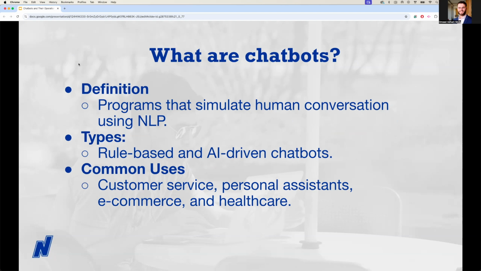These chatbots can be used across many industries, from customer service to virtual personal assistants like Google or Alexa, where they can enhance user experience by automating repetitive or simple tasks.